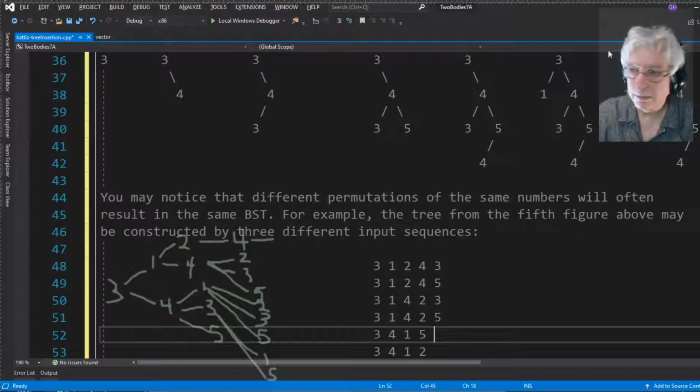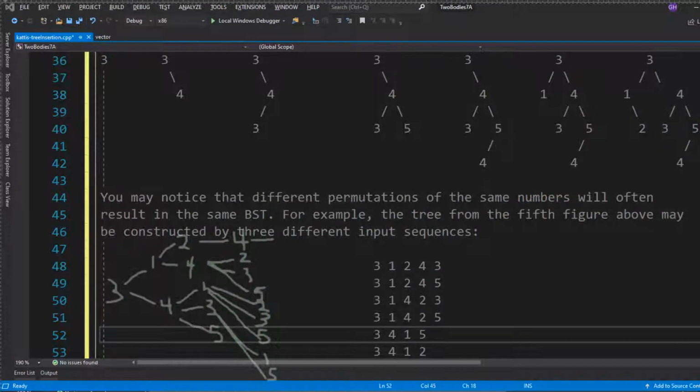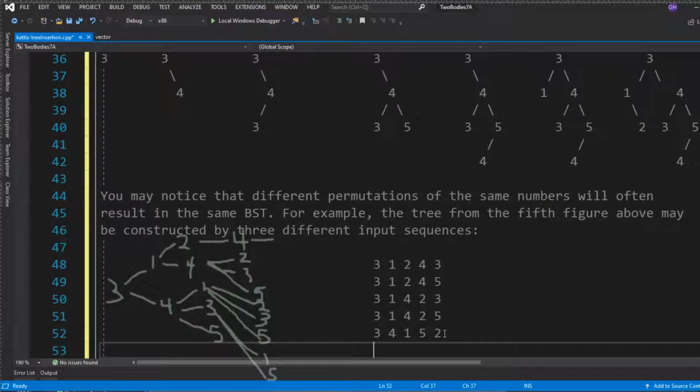3, 4, 1, 5. I'm looking back up here at the tree, which I'm obscuring. Maybe I'll just turn me off there. So 3, 4, 1, 5 could be followed by either a 2 or a 3, right? 3, 4, 1, 5, 2. Oh, we covered that, or a 3. 3, 4, 1, 5, 3 would be okay, right? That would lead to that same part of the tree.